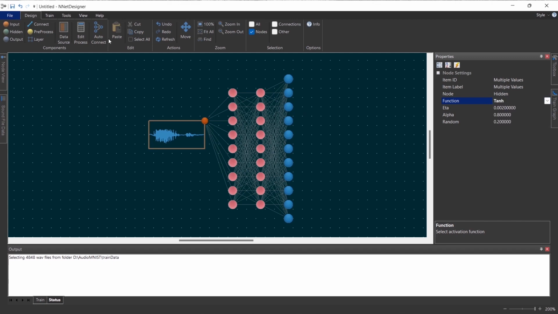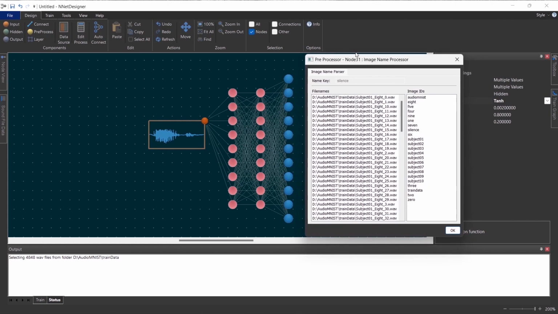Then we'll select the Edit Process option and set the processes for our output nodes. When we highlight our output nodes, we make sure the Image Name Parser tab is selected, and then we select Digit Name 1 from the Image IDs list for our first output node. And then we continue selecting the remaining digits for the rest of the output nodes.